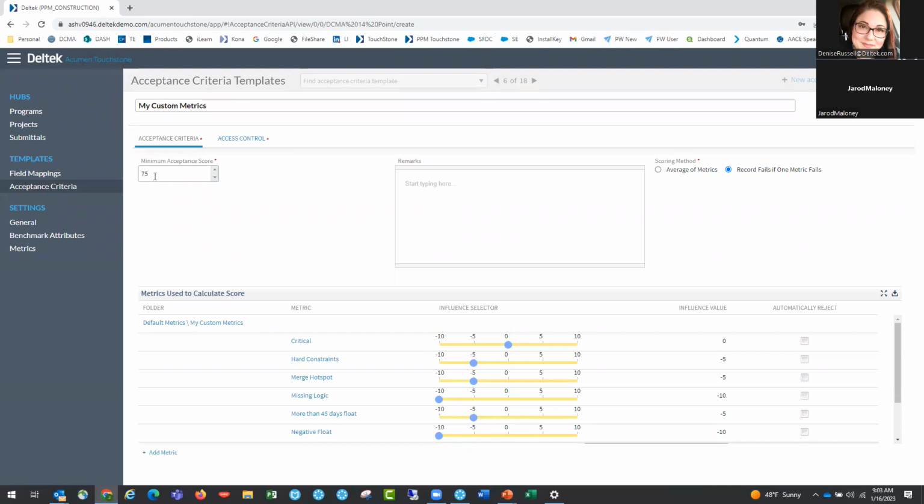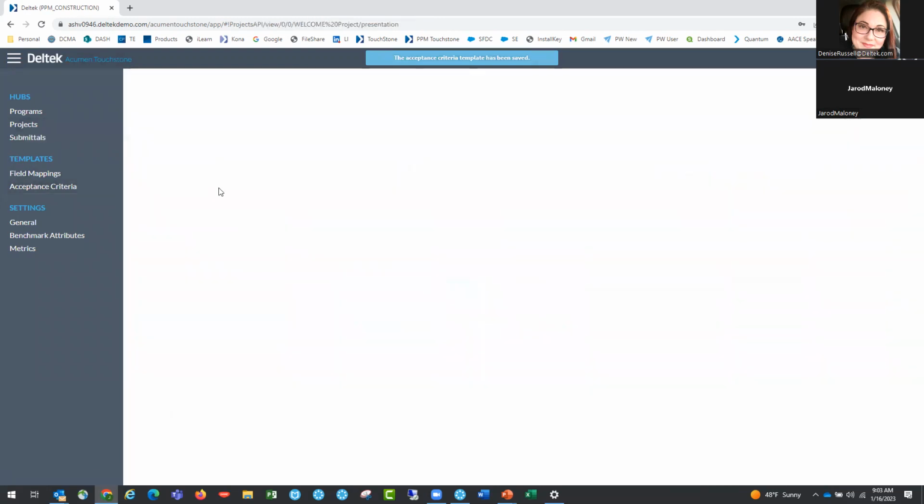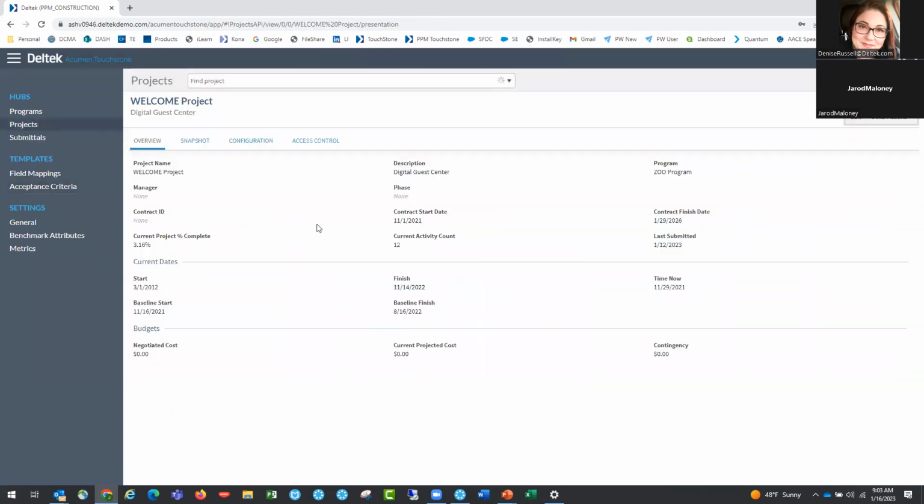You can set the acceptance to whatever you like. I'm just going to leave that at 75, but all this is pretty flexible in how you want to define the scoring, and how you want it to portray that to the submitter as well. You can say things like accepted, or you can change the terminology to say received, maybe not accepted, if you still want to do some additional evaluation on that particular schedule. So I've got the metric set now. We'll go back into the project where I can then assign that.